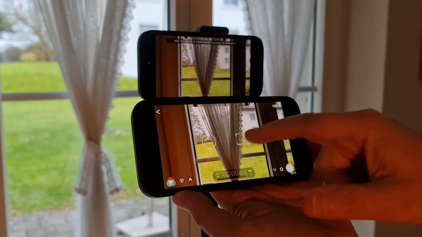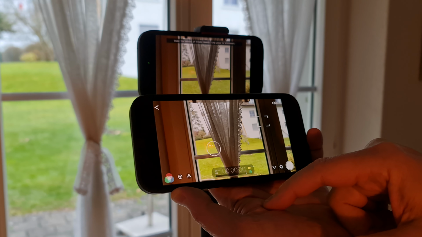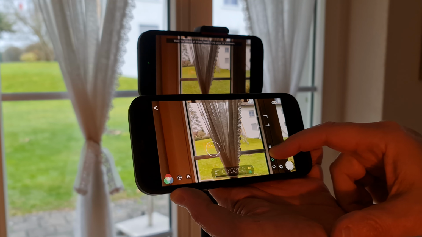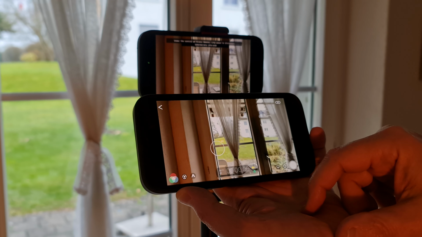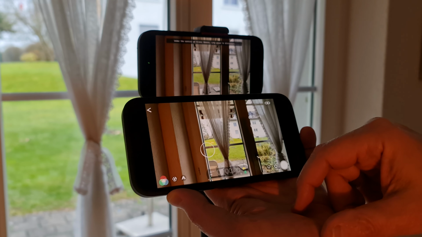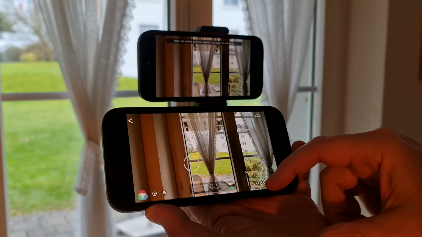Now it's worth bearing in mind that if you want to use Filmic Remote and Filmic Pro together, they both have to be on the same operating system. So you can't, for example, use an Android phone to control an iPhone or the other way around.